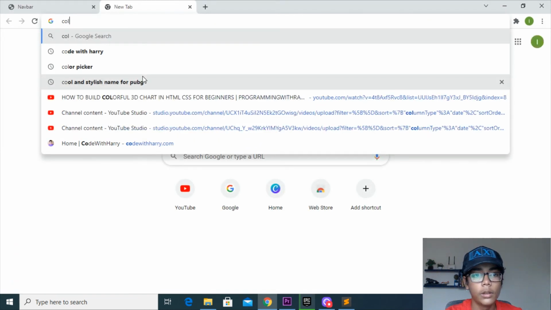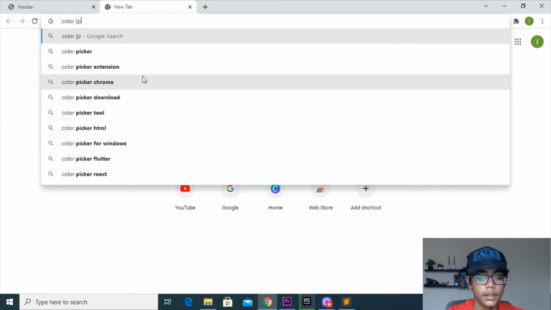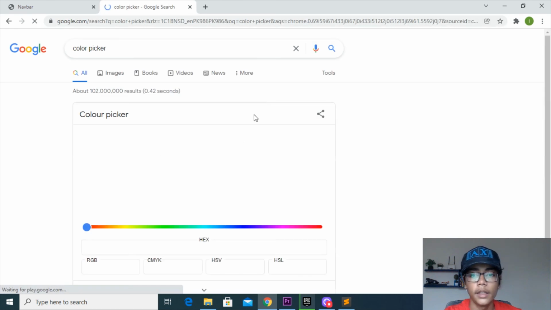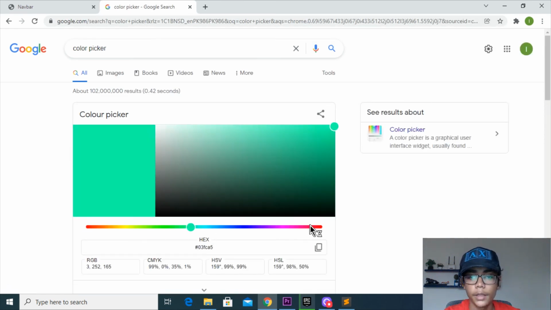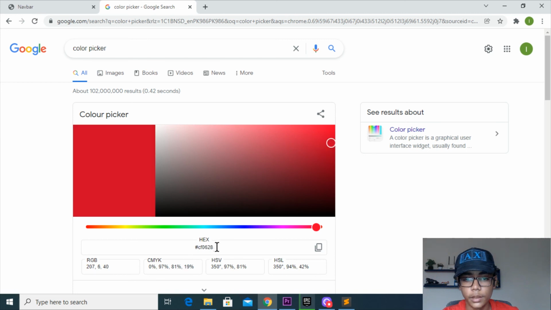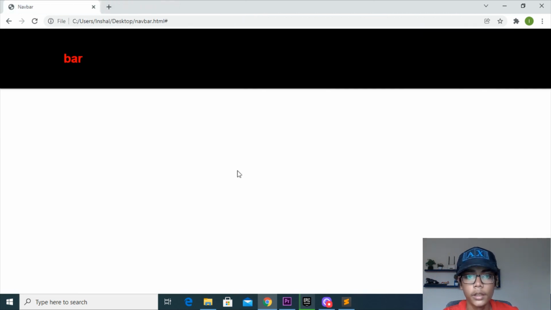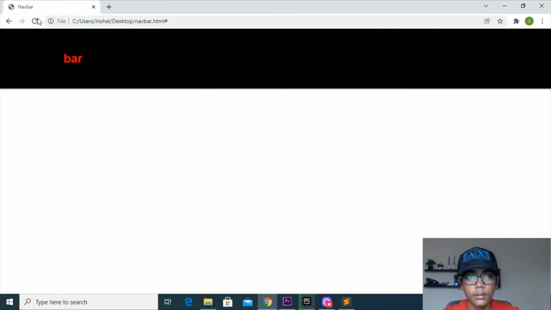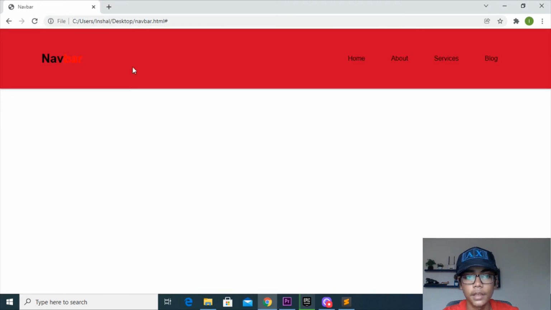So you can go to Google and write color picker. If you go here, you can take any color from here. If I show you, I take a reddish color, because it will look really good. Copy this color code, erase from here, and then move to your Sublime Text and paste this color code here. Save here, revise and refresh. You can see we are getting all that here, and it is looking really good.